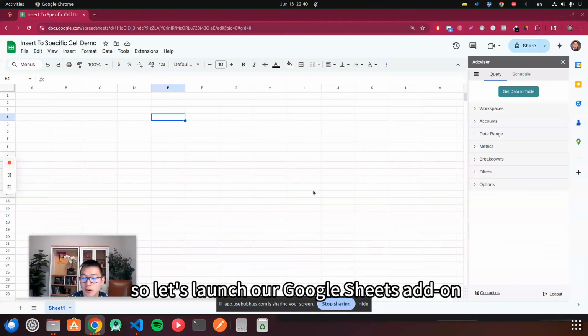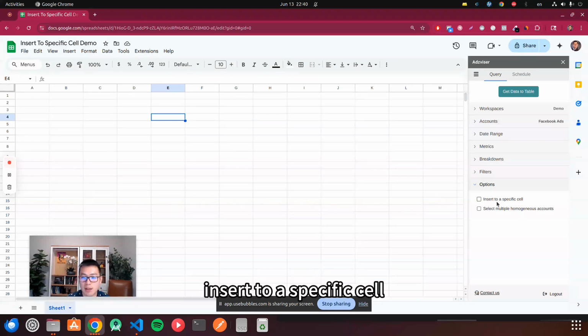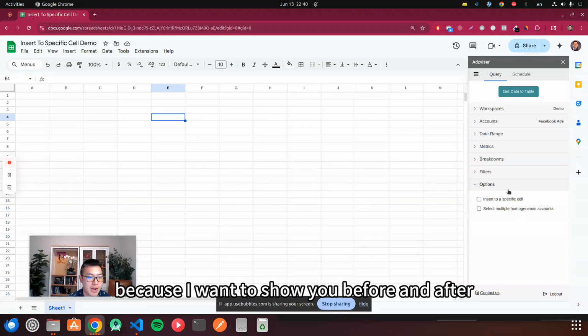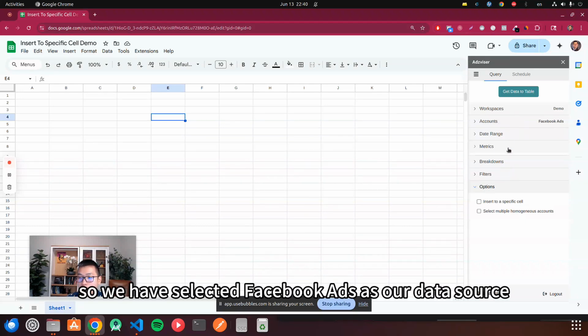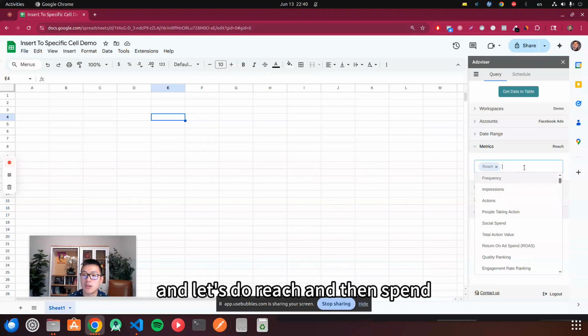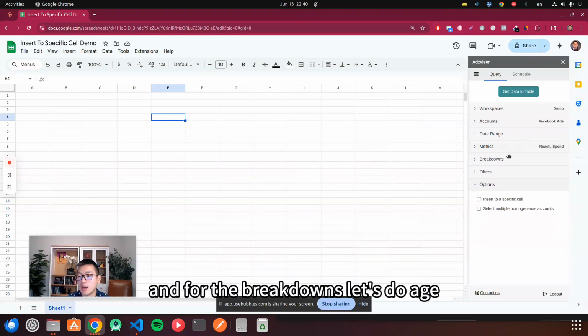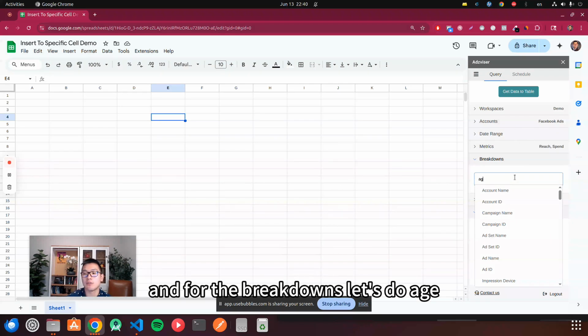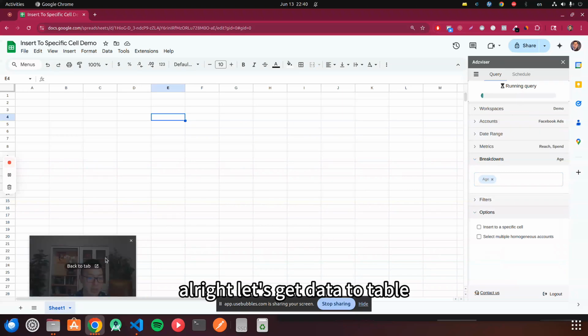Okay, so let's launch our Google Sheets add-on. The option that I was talking about resides right here: Insert to a specific cell. But for the purpose of this demo, let's not turn it on, because I want to show you a before and after comparison. We have selected Facebook Ads as our data source. Let's do reach and then spend, and for the breakdowns, let's do age. All right, let's get data to table.